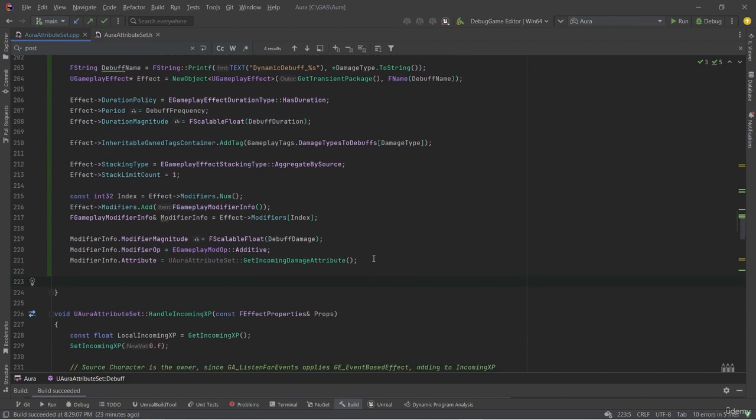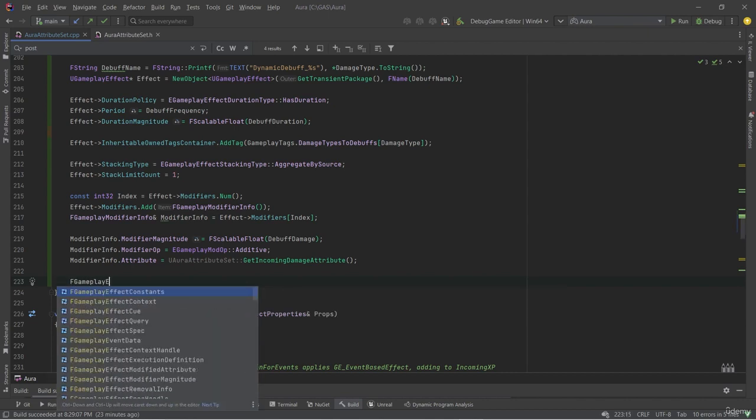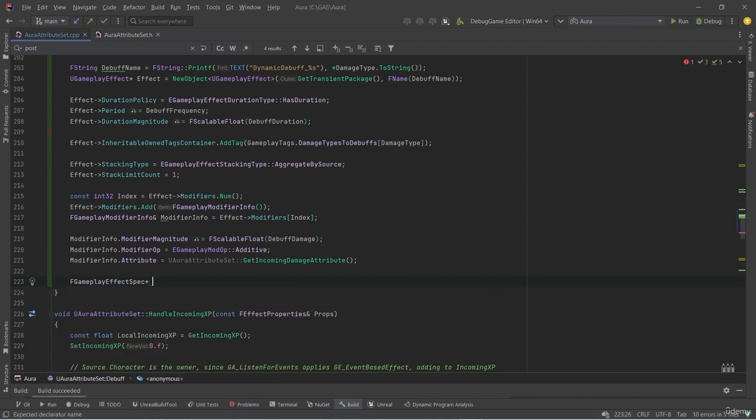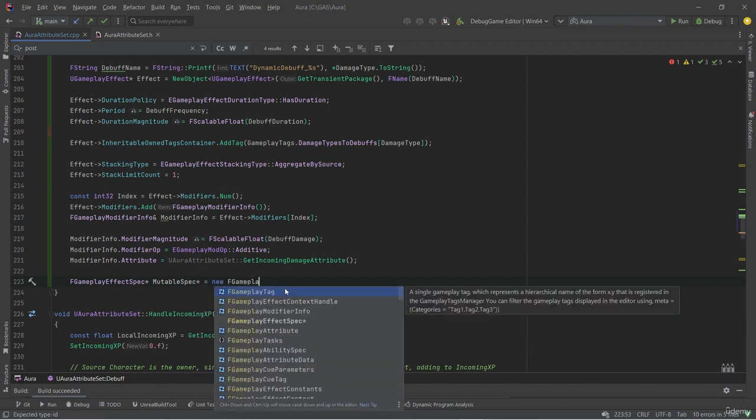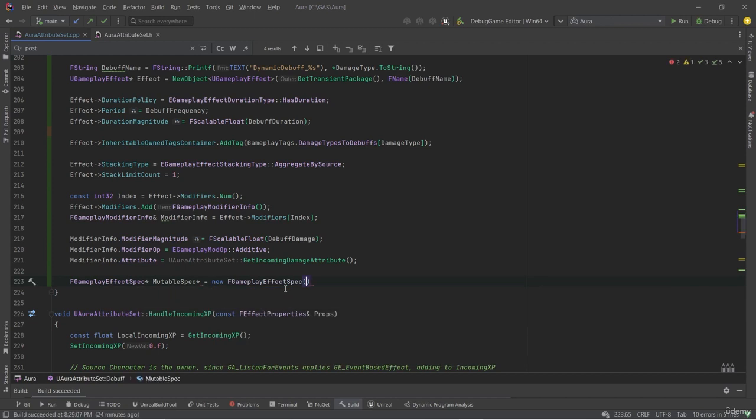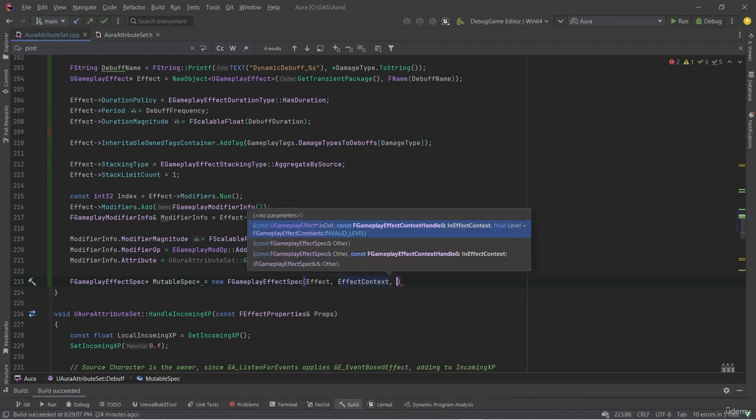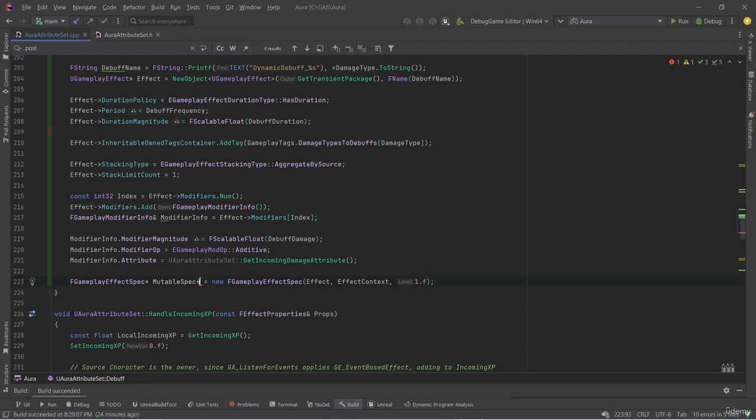Okay, so we've created a gameplay effect. How are we going to apply this gameplay effect? Well, what we can do is make a new gameplay effect spec, and we can use it with the new keyword, FGameplayEffectSpec pointer. I'm going to call it mutable spec because it's not const, and I'm going to use new FGameplayEffectSpec. Now for this, we have to pass in an effect context, which we have as well, and a level. We're going to apply all debuffs at level 1. Whoops, I put an extra asterisk there.